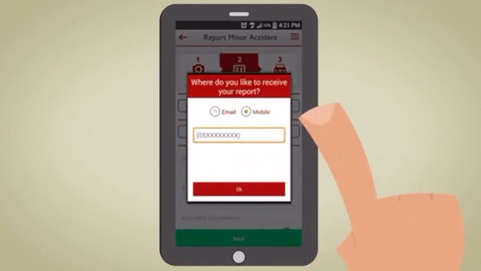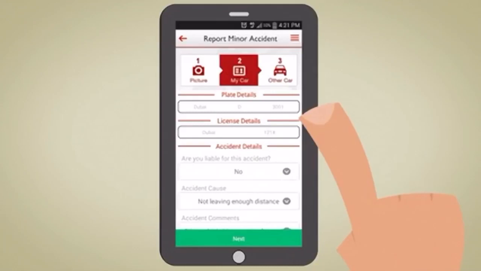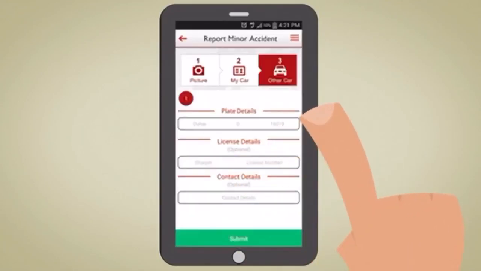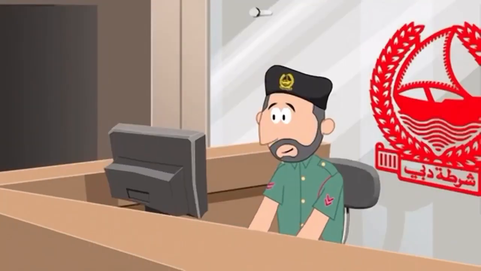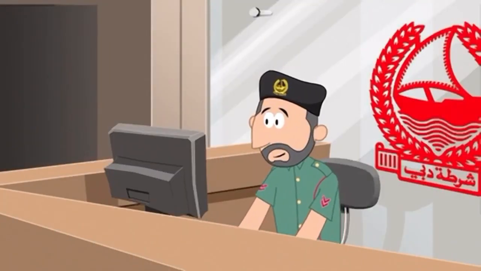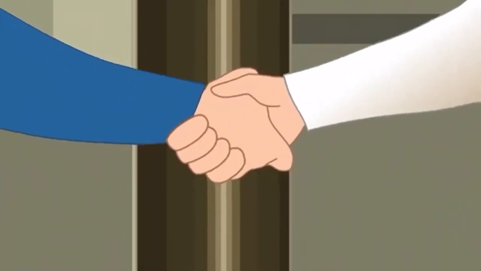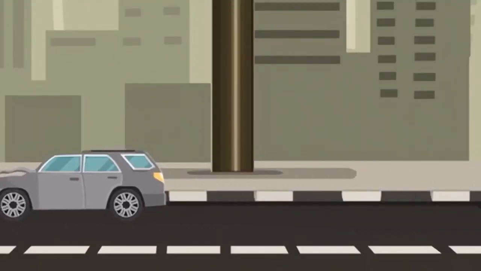The service will then prompt you to enter your driver's and vehicle's license numbers, details about the accident, and your contact information. After that, you will be asked to enter the other driver's plate number. Your report will automatically be sent to the police station. That's it. Accidents are never fun, but at least now it's super convenient to report them.